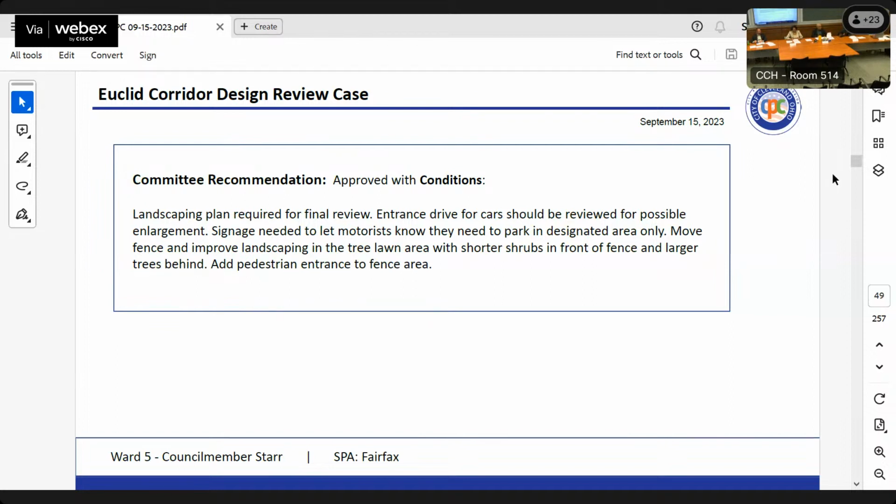Sure. First, I'll read the Euclid Corridor Design Review comments. The committee recommended conceptual approval with conditions. Landscaping plan required for final review. Entrance drive for cars should be reviewed for possible enlargement, as Mr. Childs mentioned. Signage needed to let motorists know that they need to park in designated areas only. Move the fence and improve landscaping, the tree lawn area with shorter shrubs in front of fence and larger trees behind. Add pedestrian entrance to fence area.